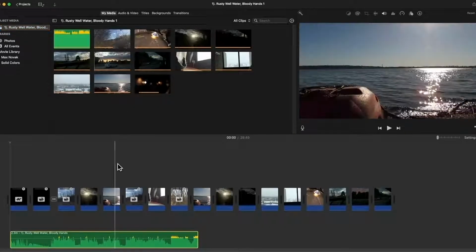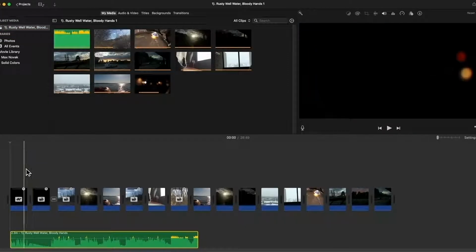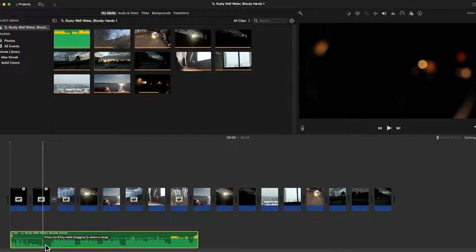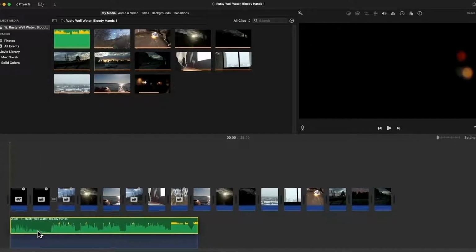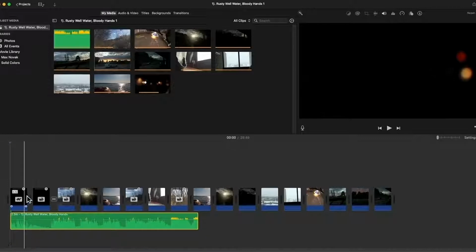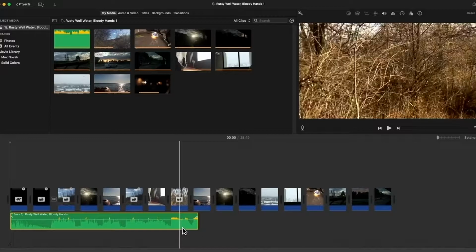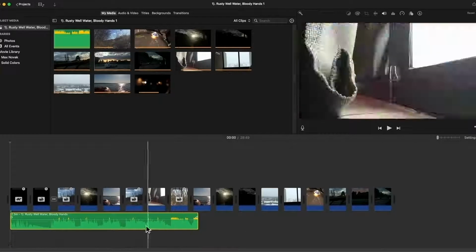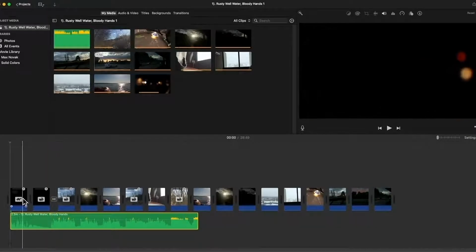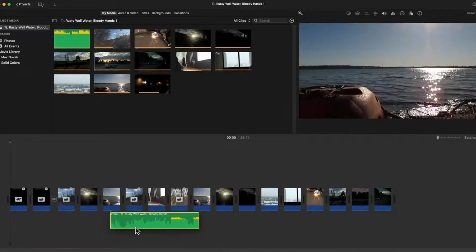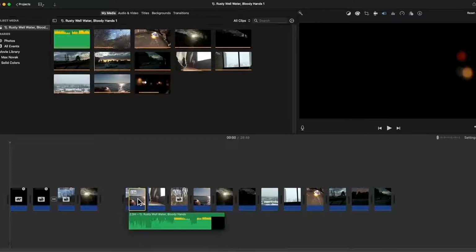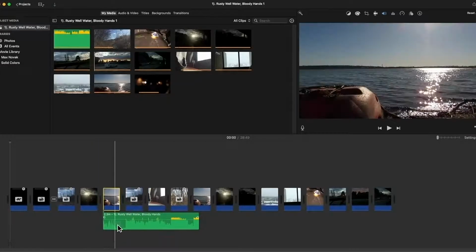First off, there are three basic lanes in the timeline of iMovie. The bottommost is for audio alone. In the middle lane, you can either have video or video and audio. If you add audio to the middle lane, it will tether to the video, and if you move video, that tethered audio will come along with it.